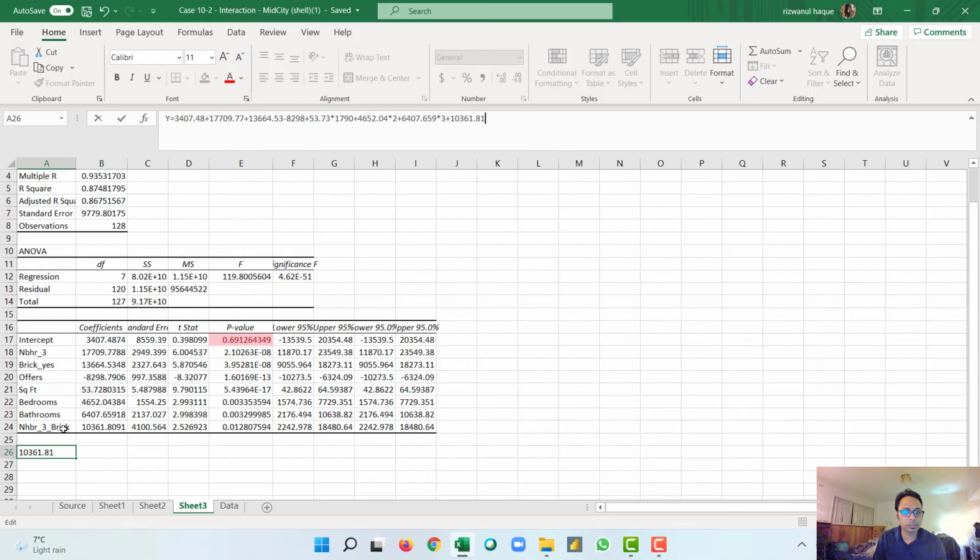So if it is not brick built, that means if it is wooden built, then it will be completely zero, because neighborhood 3 is multiplied by zero brick. That means there is no neighborhood 3 multiplied by 3. So it should be 0. And if it is not in neighborhood 3, then you don't need to pay for this premium. This premium is 17,709. You don't need to pay for this for neighborhood 3 and for neighborhood 3 brick.